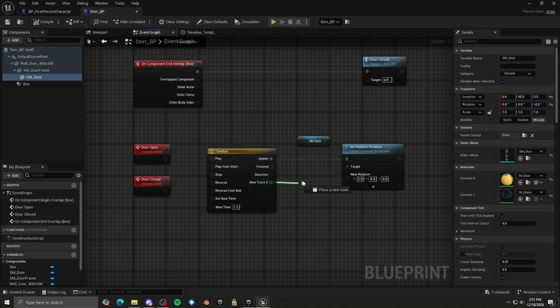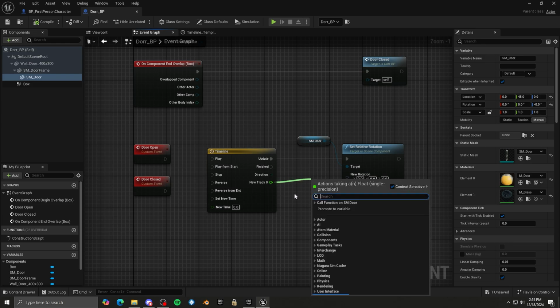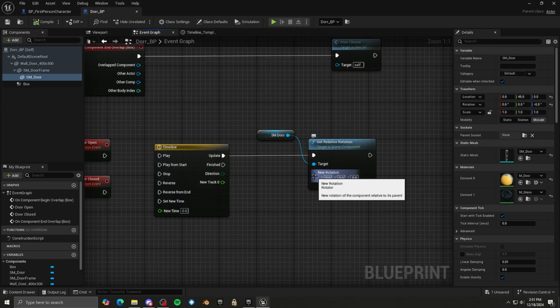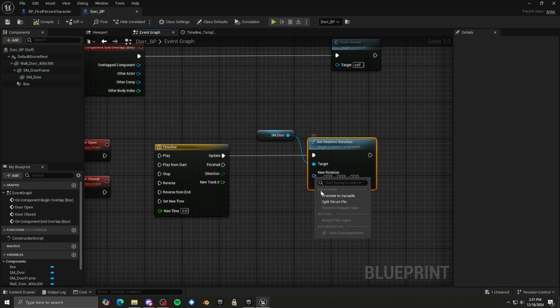and now as you can see, we have this pin here that we didn't have before. This is the new track 0 that we made. Or if you renamed it, this will say whatever you named your track to be. So this is going to be the value that's going to change from 0 to 90 over the course of 2 seconds.